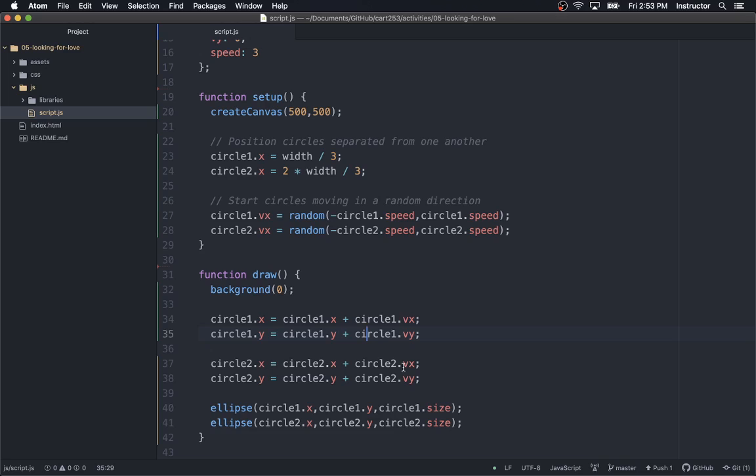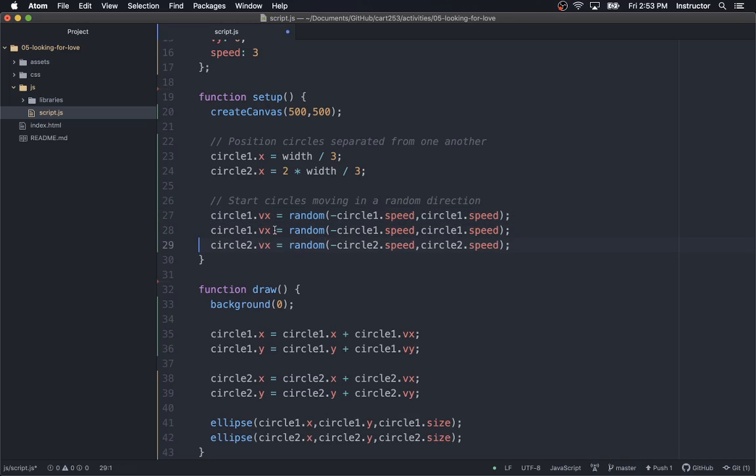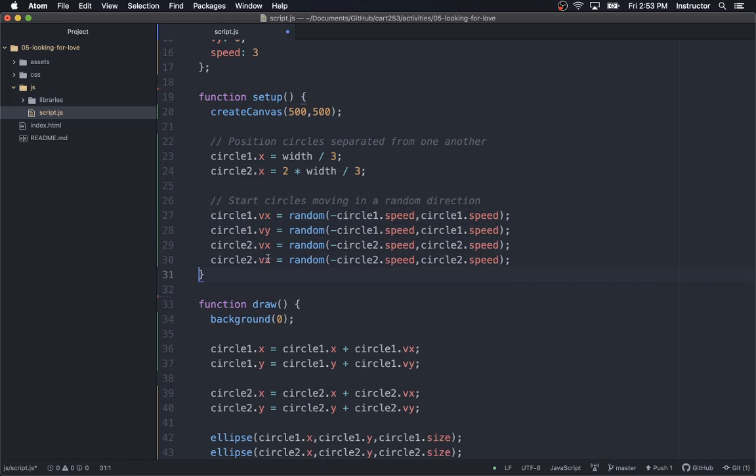What am I possibly doing wrong? Well, I can see it. It's this, right? I got confused about how many circles I had, and I only started them moving in a random direction in the x direction, which is not actually going to be enough. So I actually need to also start them moving in a random y direction. I can do that by just duplicating these lines and saying vy instead of vx.